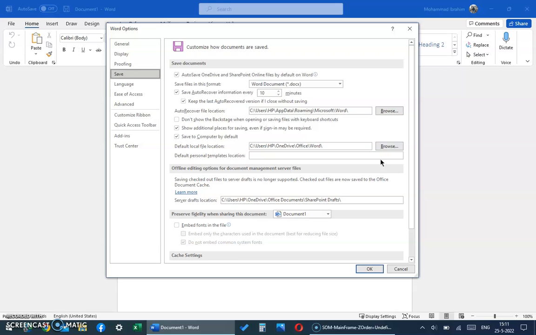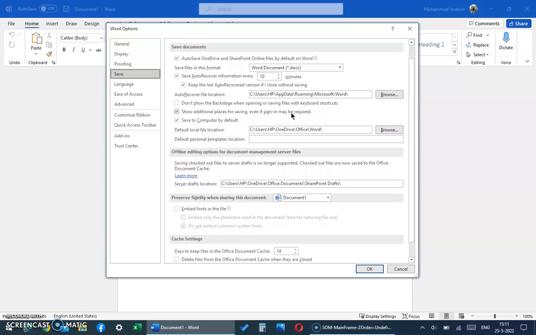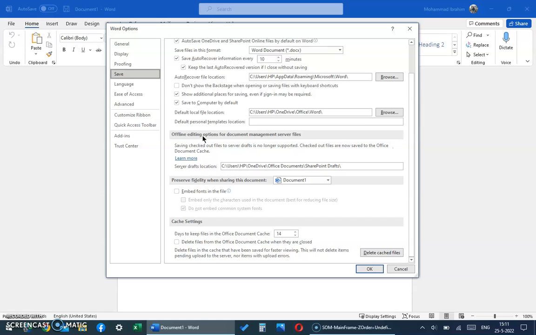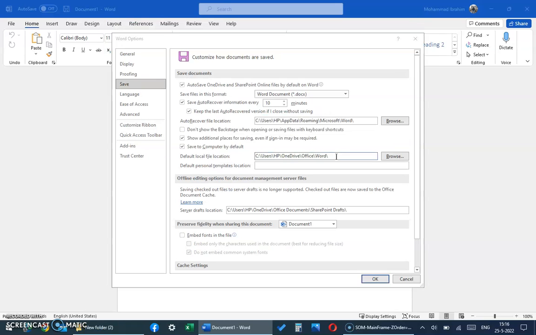On the Save option, actually we can see a lot of things. For example, we can see the default type of our Word documents, and also we can see the AutoRecover file location and also the default local file location. And this is the option you need to modify in order to choose a default location to save your files or to save your documents.